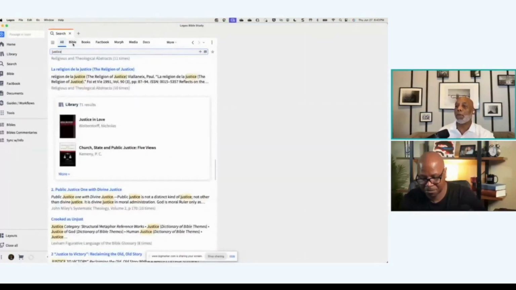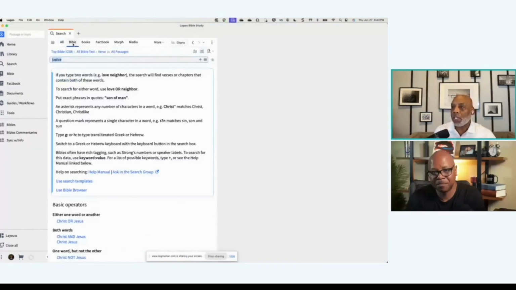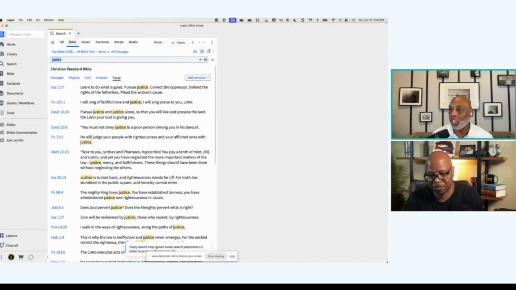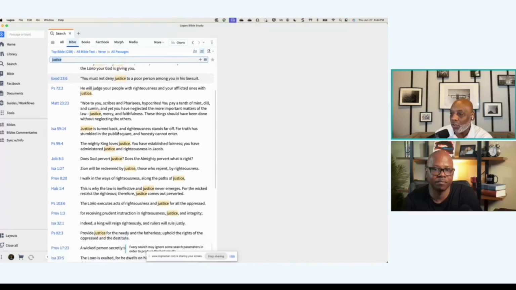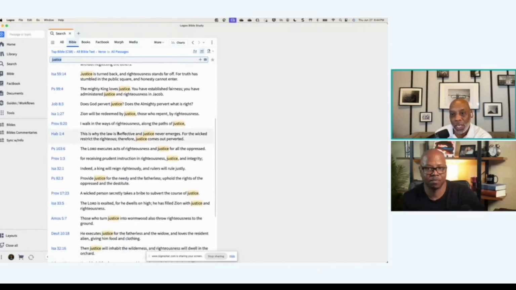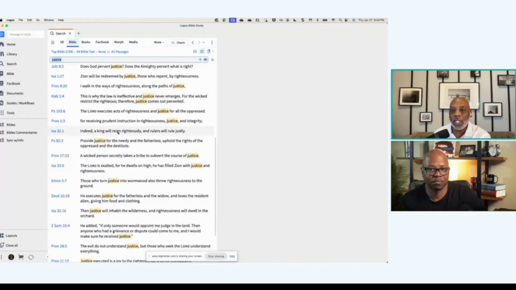All right, so let me go up to Bible, right? So I'll keep justice in there. Now I'm telling Logos, just search my Bibles, not my commentaries, just the Bible. So what does the Bible have to say about justice? There we go. And you see, it even has the words highlighted throughout all these scriptures. So if you want to do a study on justice in this example, man, the work is done for you.